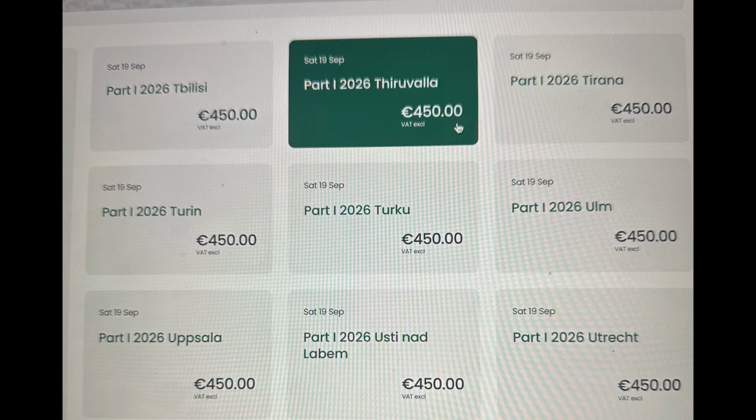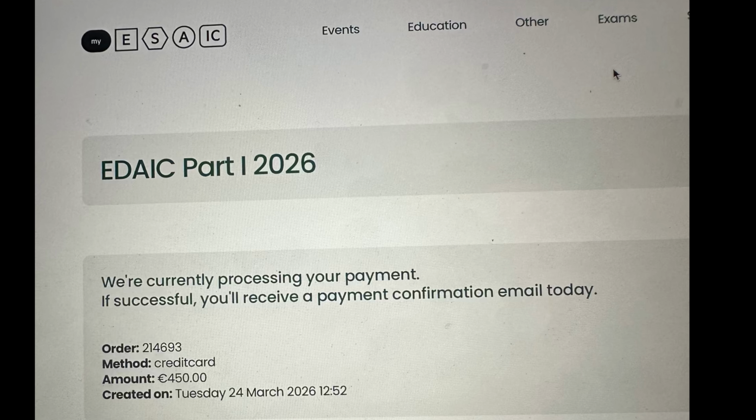Next, after completing your payment and all, they will show you a screen saying we are processing your payment. Many people get confused, because the amount has been debited but it's just showing that we are currently processing your payment. If this screen comes, it mostly means your registration is confirmed.